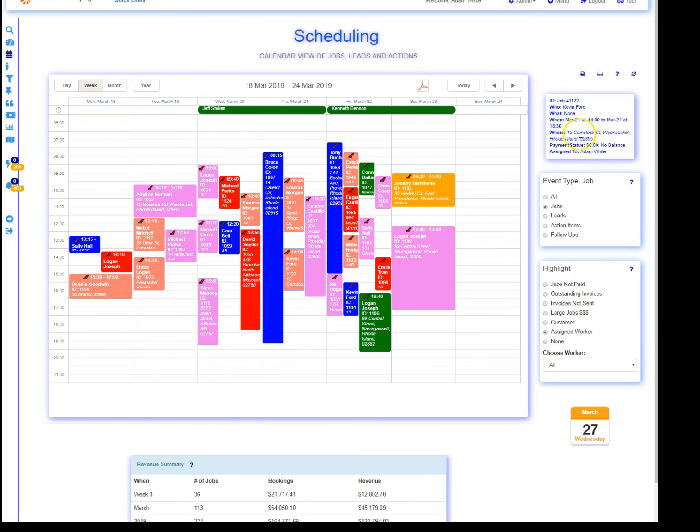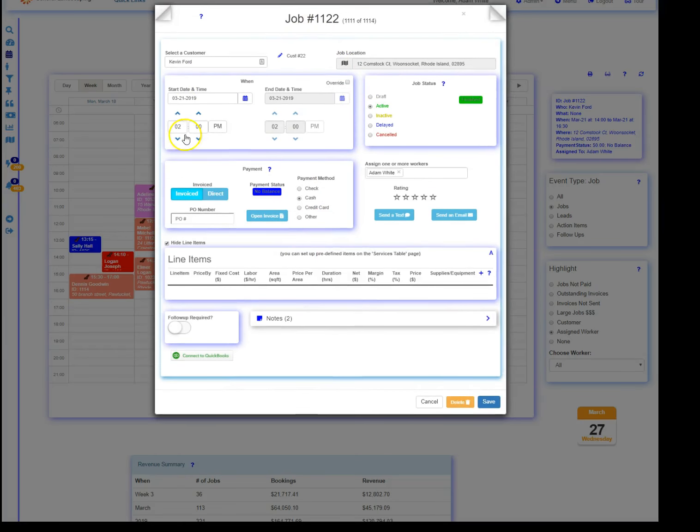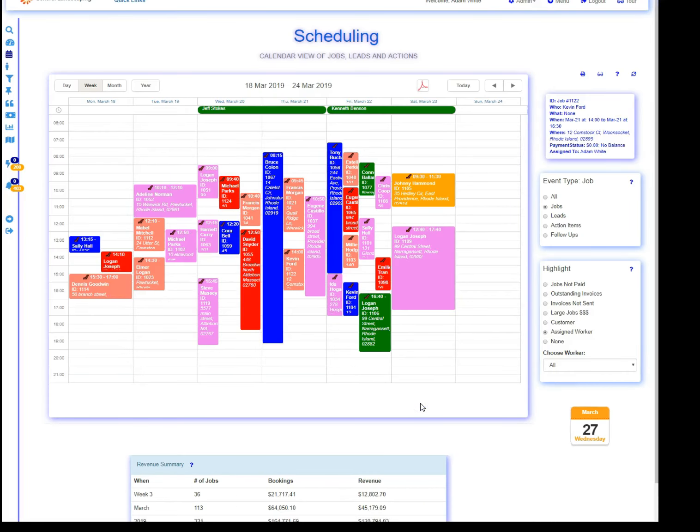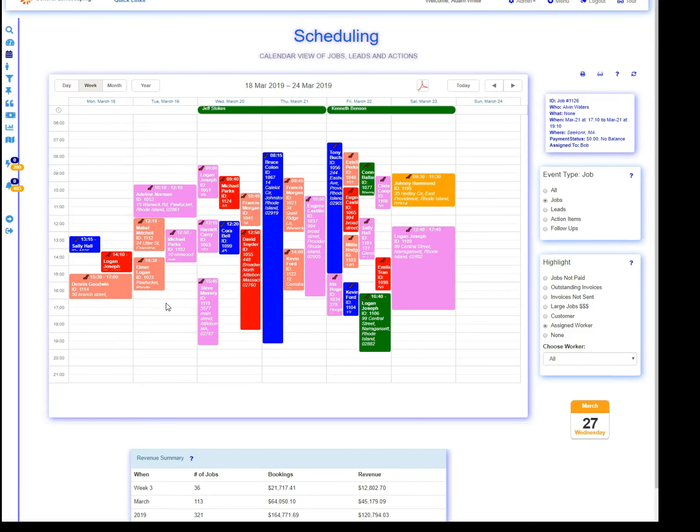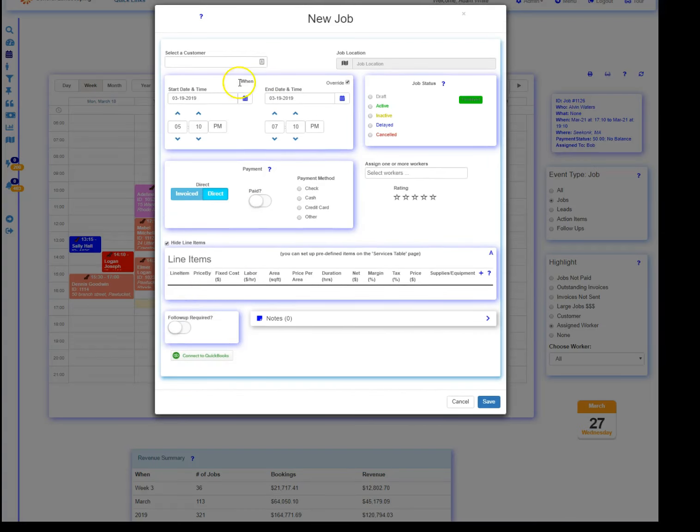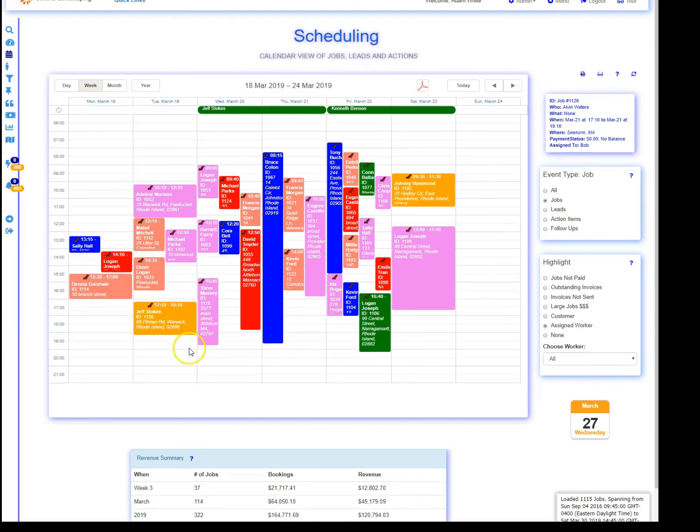We get the detail in the upper right, or by double-clicking. If we double-click, we get the job form that pops up, and we can make changes. We can schedule a new job by double-clicking on a time slot. A new job form pops up. We can select a customer and assign a worker, and we're off and running. Here's the new job scheduled.